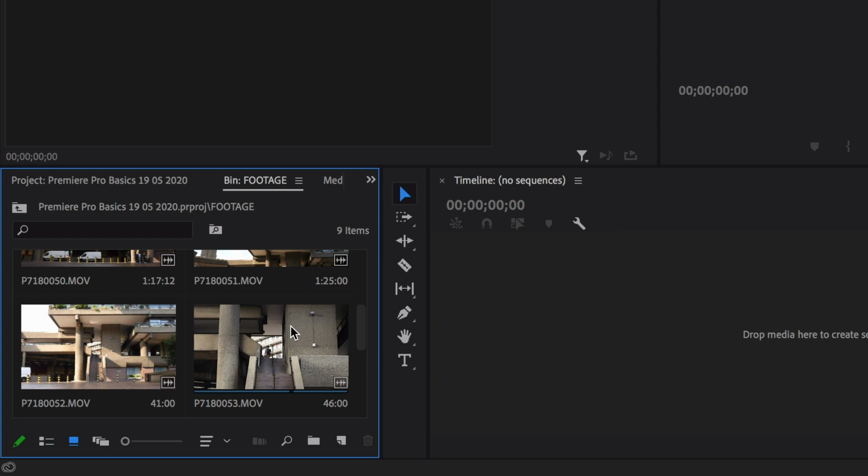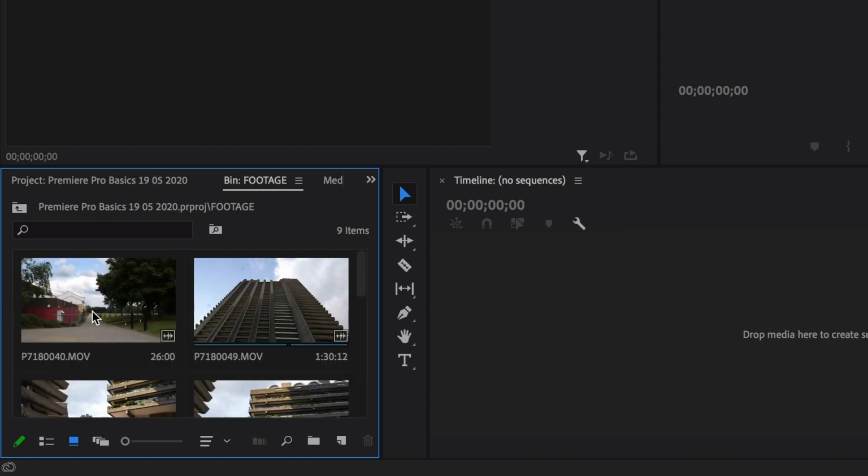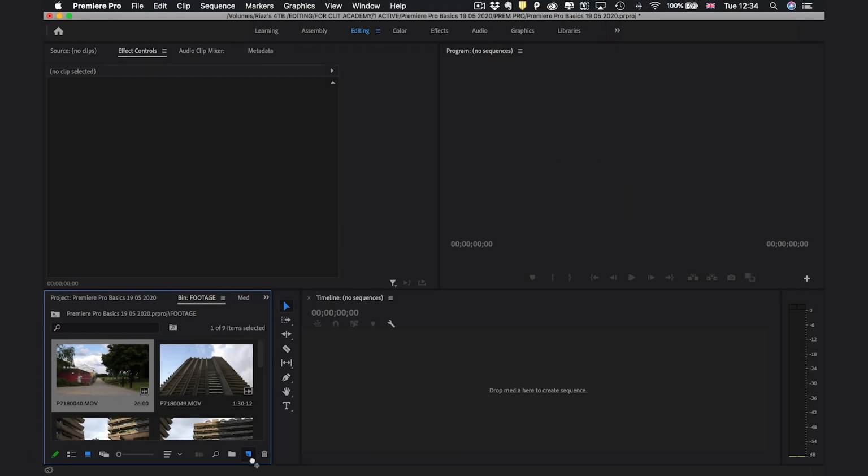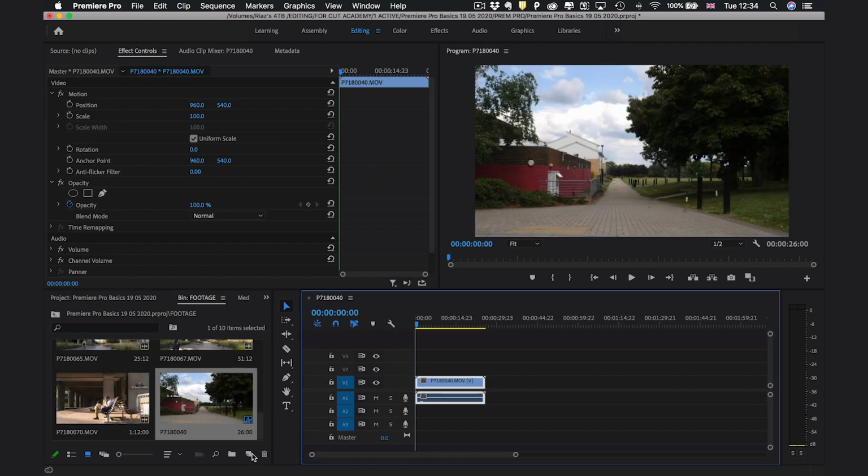Okay, so say I'm certain that I want to use this first clip that I have here. I'm going to drag this clip down and hover it over this icon here with the post-it note peeling in the corner. And when I'm ready to, I'm just going to let go of the mouse click, and it's going to create a new sequence from that clip.